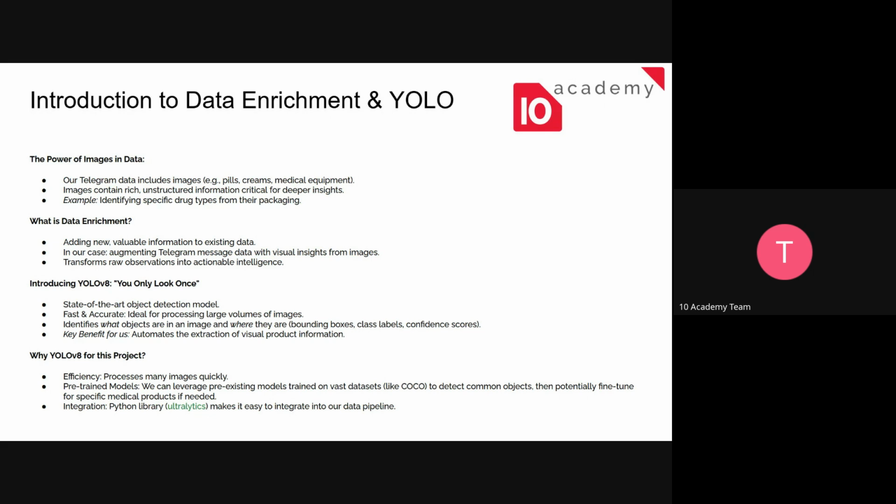We're going to go to that, but there are these different types of projects, and detecting images is a useful aspect of some machine learning projects. So what is data enrichment? It's adding new valuable information to existing data, or to the data that we already have, right? In this case, augmenting Telegram message data with visual insights from images.